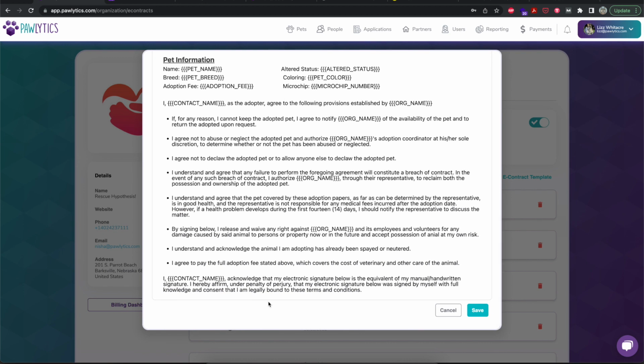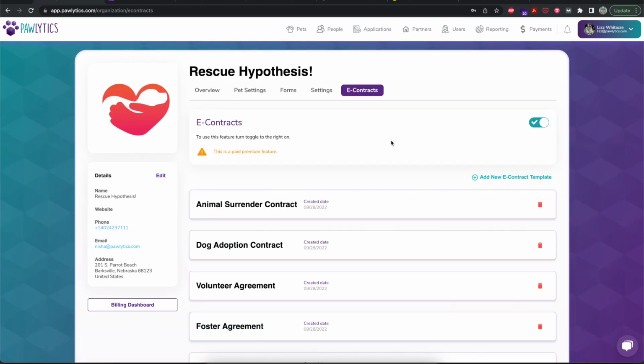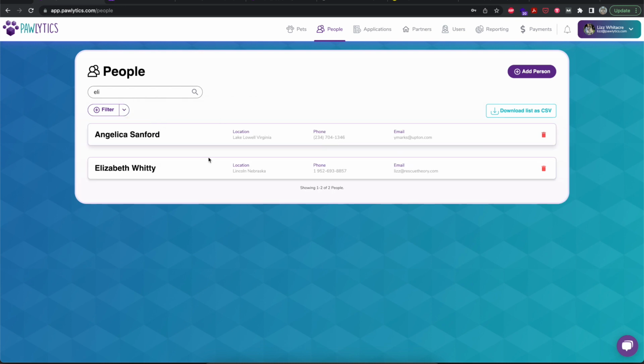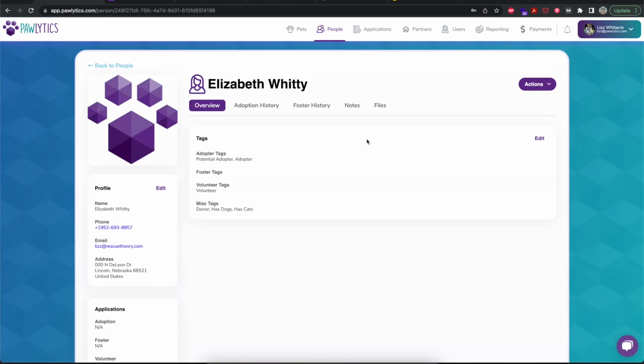And then here is the contract where it's going to fill in their name, our org name throughout it. And then I would hit save if I was actually building this. That was just me reviewing it. Now, if I actually want to utilize these contracts, one, I have to make sure that they are turned on. And I can either do this from a pet or person file. So let's go ahead and do it from the perspective of a person file. I am going to have this person sign a contract, which is really just me.